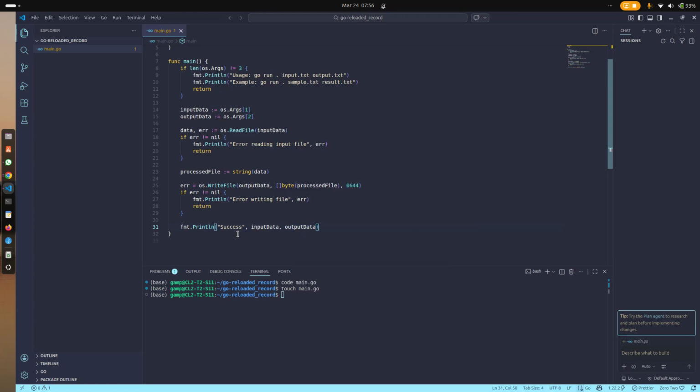So let's check if what we did is correct. We can just run it. No, before we do that, let's create our sample.txt file. So we can say touch sample.txt. Oh, there's no go.mod. So let's say go mod init, and let's open it. We are returning our go mod.